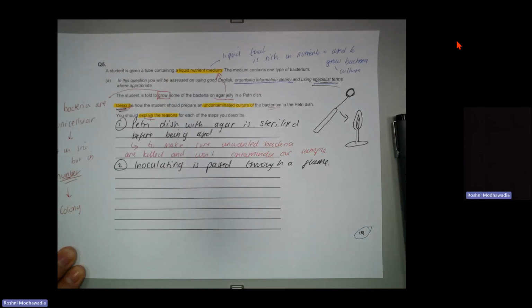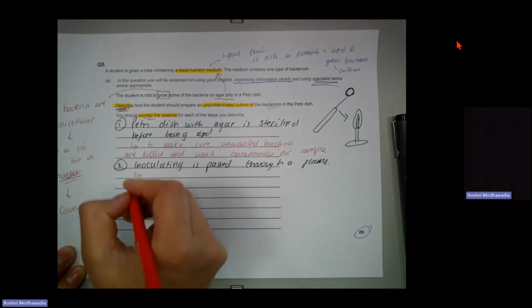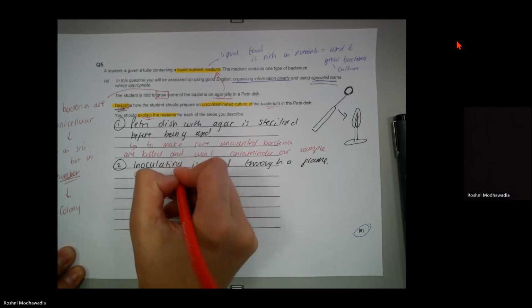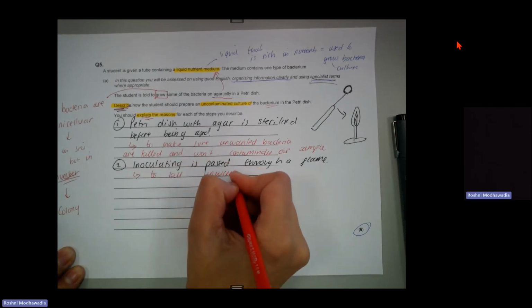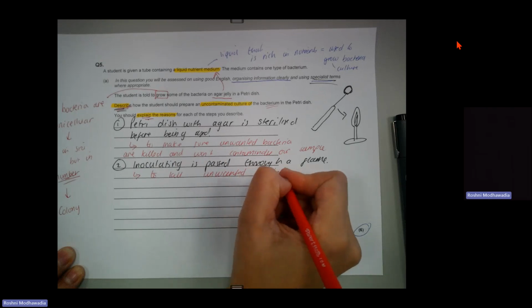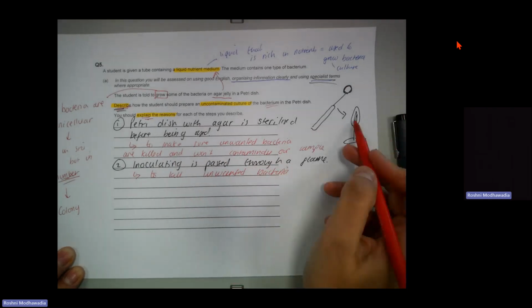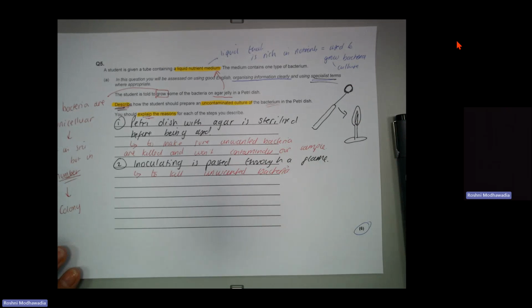Me describing what the second step is, now I'm going to explain why. To kill unwanted bacteria on the loop. Any bacteria on this loop, passing it through the flame has killed it. That means that this is now clean too.